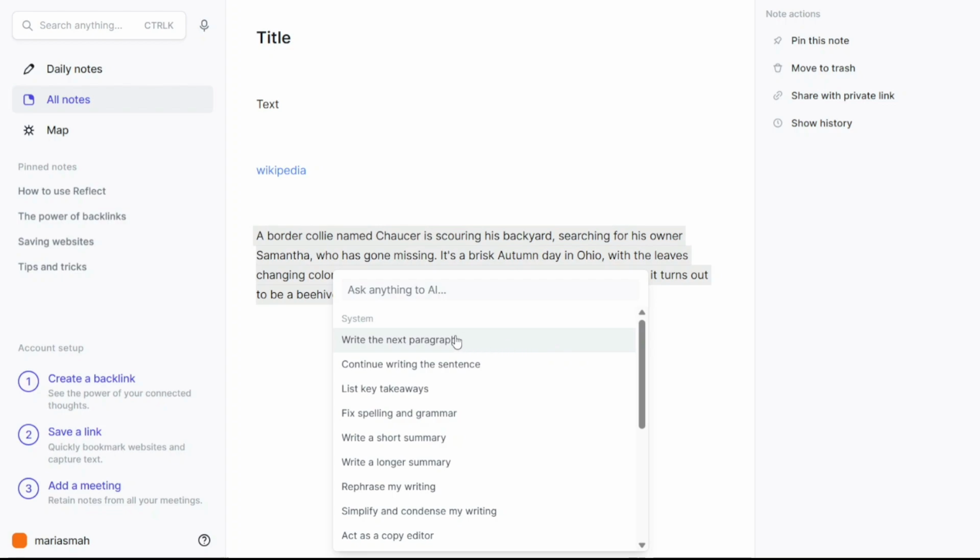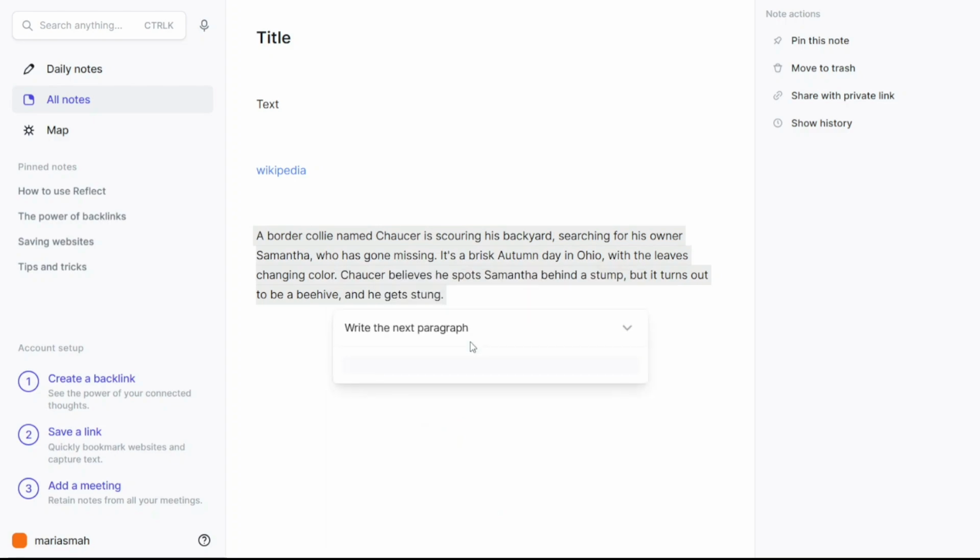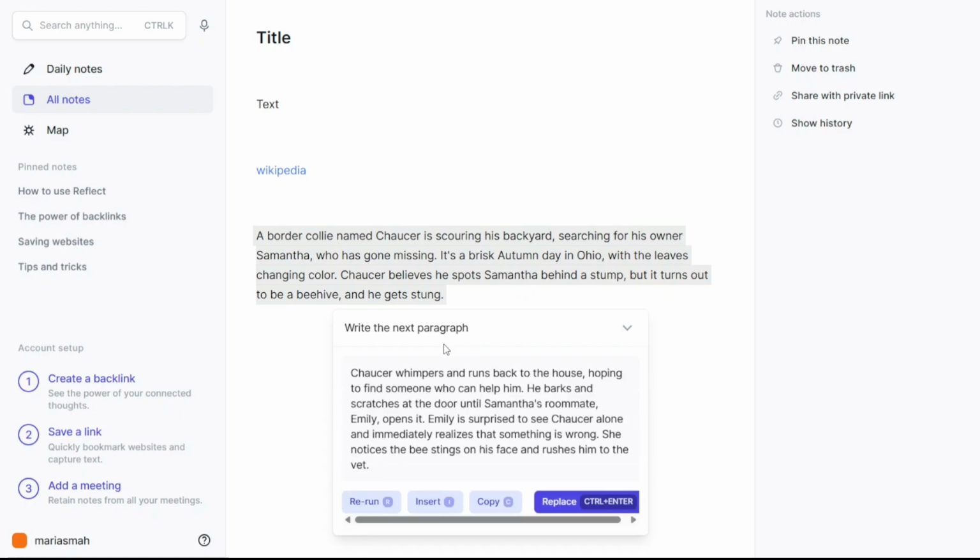For instance, if you want the AI to write the next paragraph to continue your notes, you can select the Write the next paragraph option or type your request in the search bar. After clicking on the appropriate option, you will see the AI start to generate the next paragraph. Once the AI has written the next paragraph, you will be presented with different options at the bottom of the generated text, such as rerun, insert, copy, replace, and more. Depending on your preference, you can choose to copy the generated paragraph by clicking on copy or directly insert it into your notes by selecting insert.